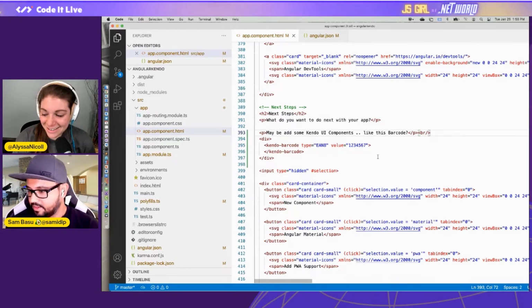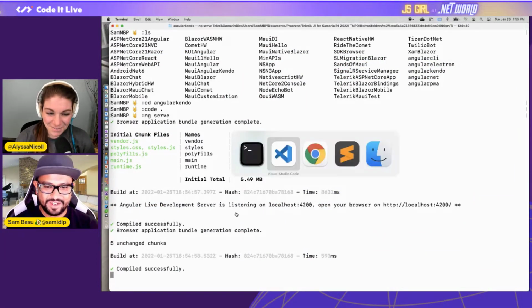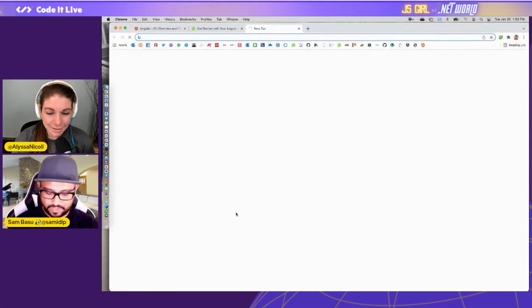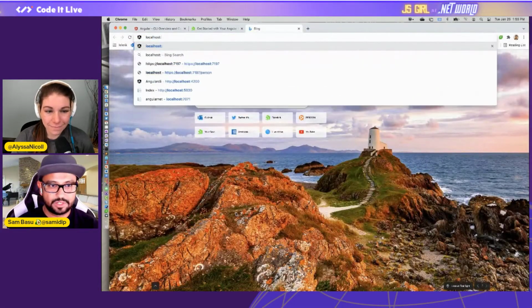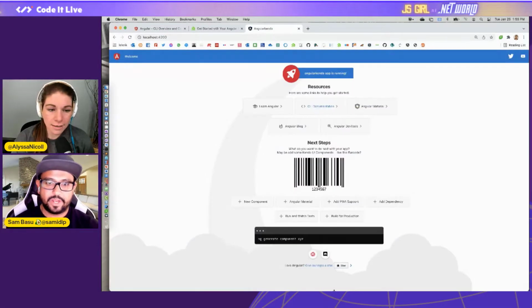And it did its work. Chat's cracking me up. I love you guys. Engagement, yes. Localhost 4200 is where it's working. So let's go to localhost 4200, right? Okay.